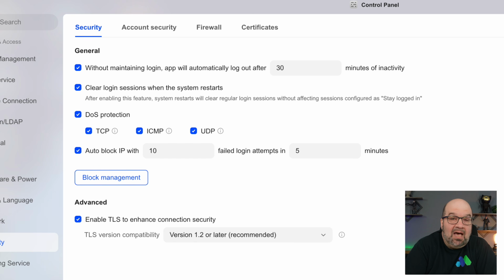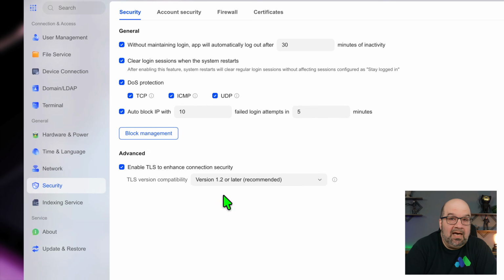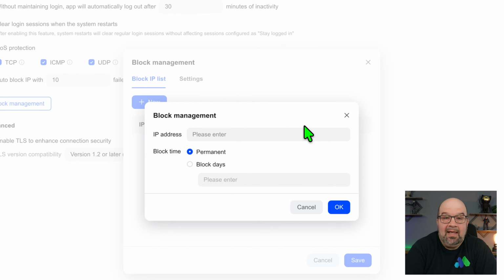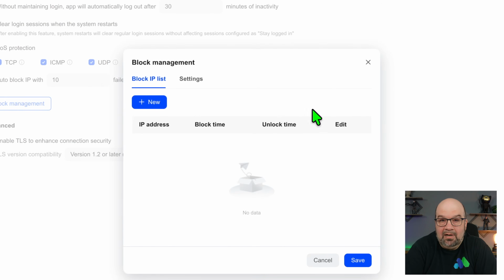Next, we'll look at failed login attempts. This setting determines how many times someone can enter the wrong password from the same IP address within a certain amount of time before your NAS automatically blocks them. If you click on Block List, you can view and manage any IP addresses that have been blocked, and you can also manually add one if need be.